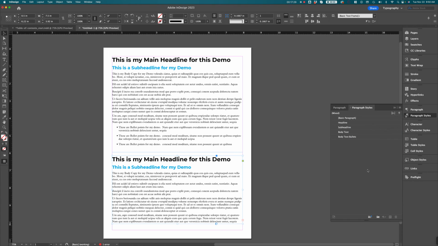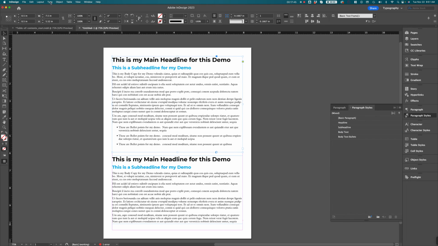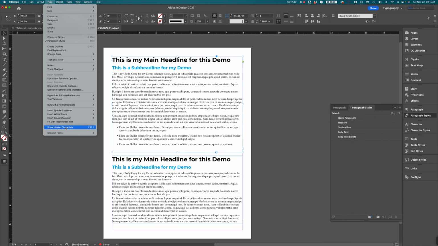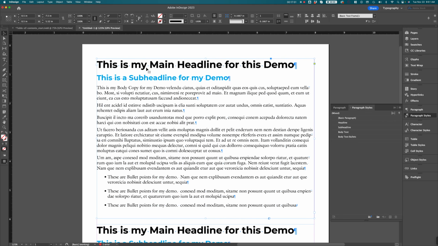So those are paragraph styles. In another video, we'll look at character styles, but I wanted to cover paragraph styles just by itself. Remember that paragraph styles work on a block level. Basically, it's anything between return spaces. So within this text, if I show all my hidden characters, you'll see paragraph returns at the ends of all these lines.